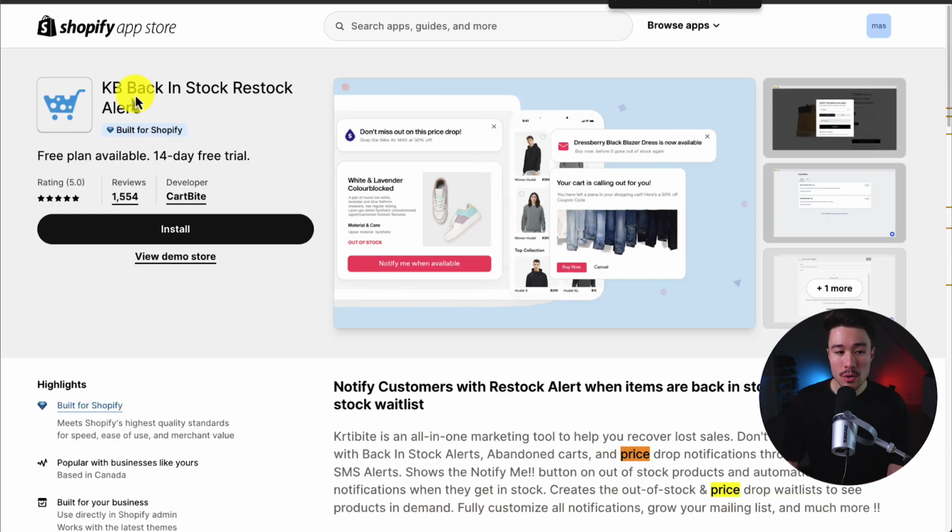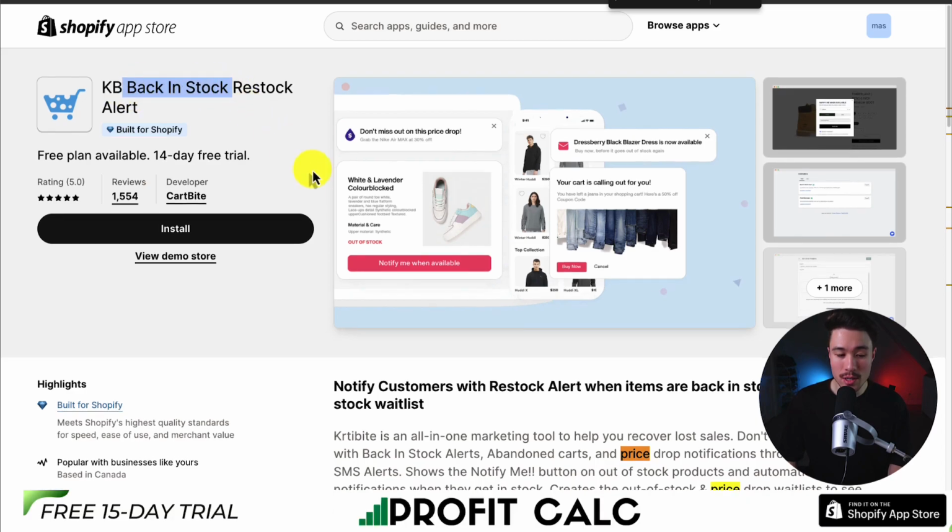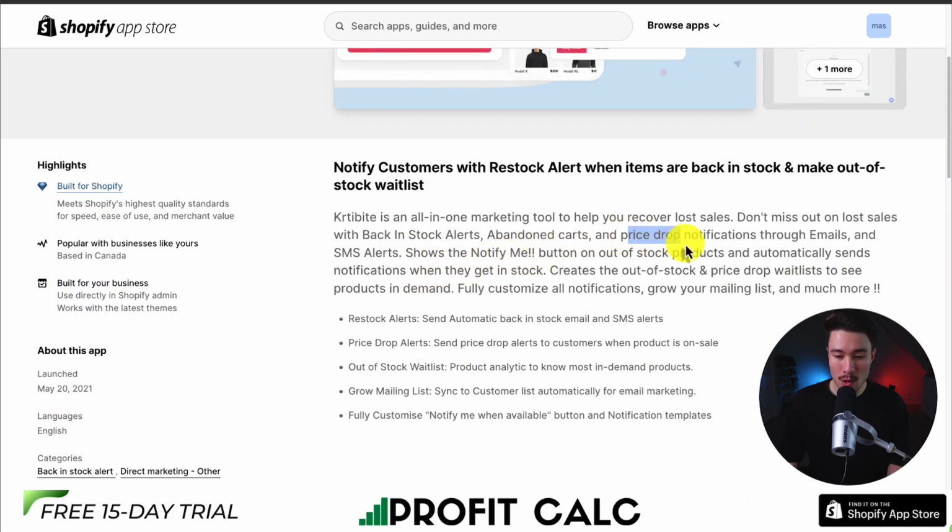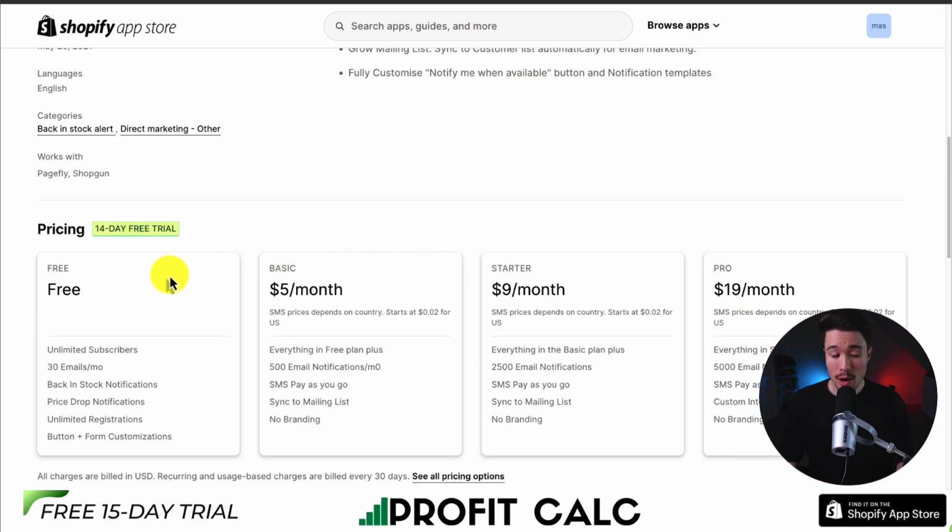So the app we'll be using is called KB Back in Stock Restock Alerts, and it has price drop notification through emails as well as SMS alerts if you're looking for that as well. This product does have a completely free plan, which we'll be utilizing in this video. We get unlimited subscribers and 30 emails per month. That's going to include those price drop notifications.